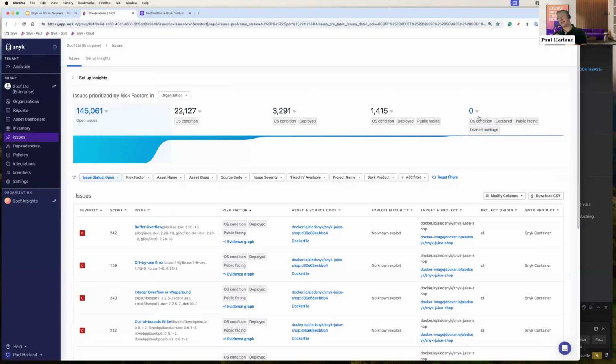And this is the next bit that we're adding here. Can you see this loaded package? It's quite small, but hopefully you can. Now, it's got 0 at the moment because we're not pulling the information. But what that's going to be doing is pulling information from SentinelOne to say we've detected that this is actually loaded as well.